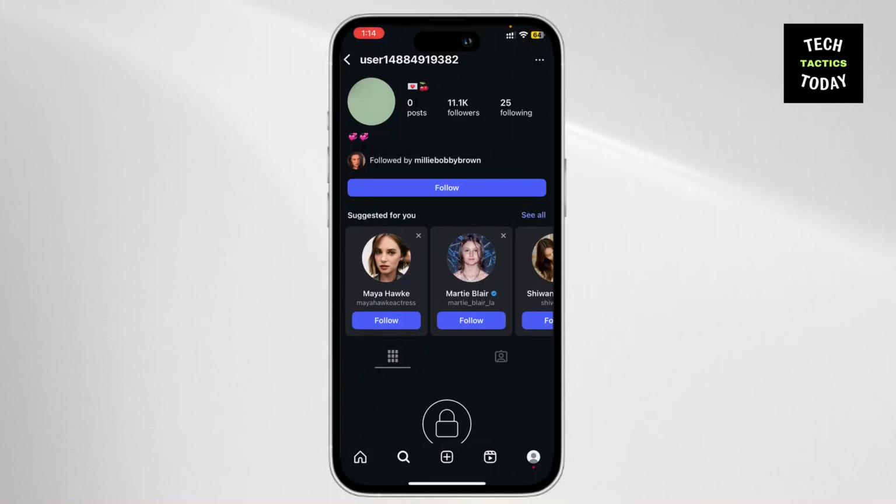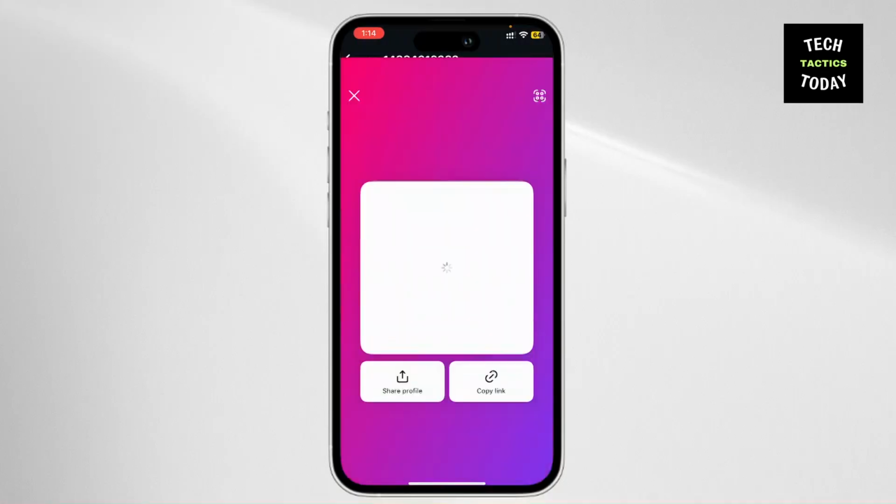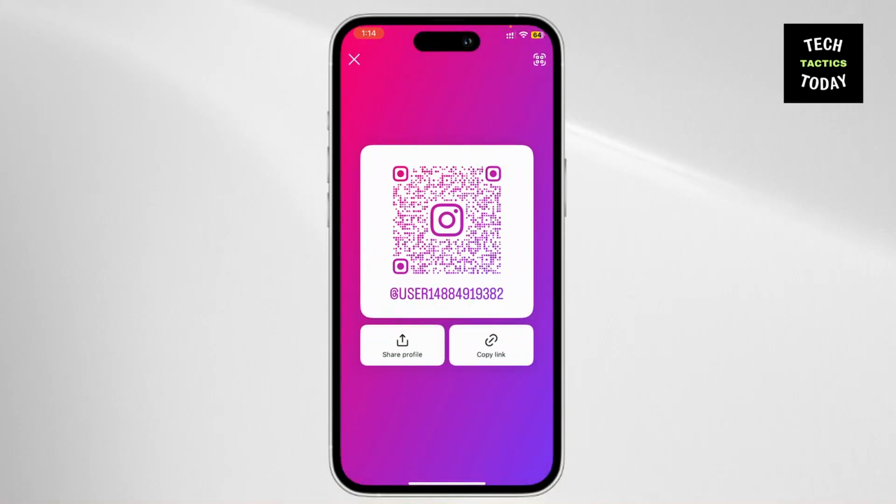Now, what else can you do is tap on the 3 dots again and tap on QR code. And you'll get a QR code of this profile and you can share it and also copy the link.